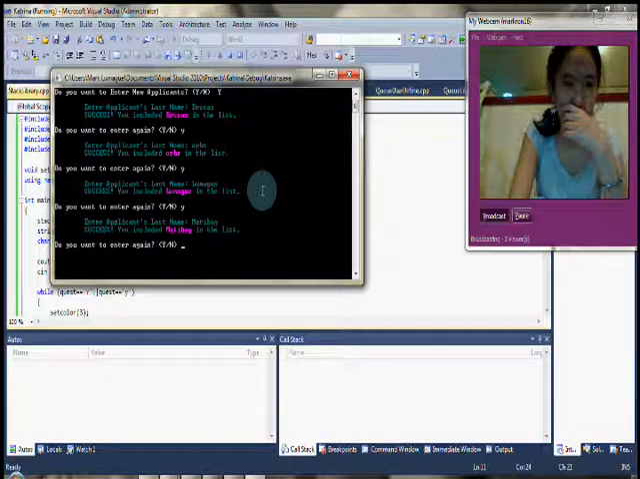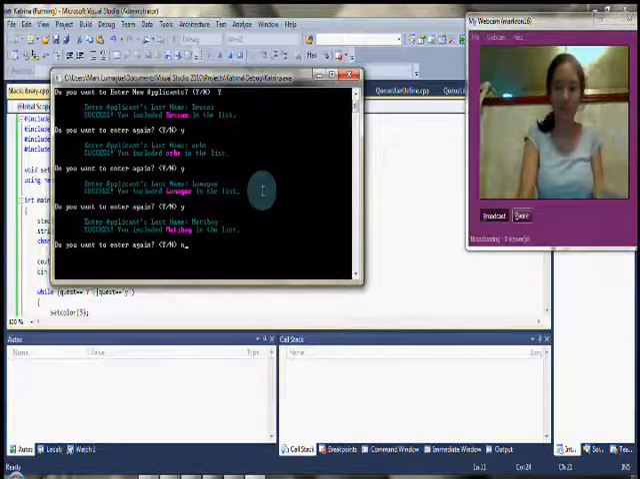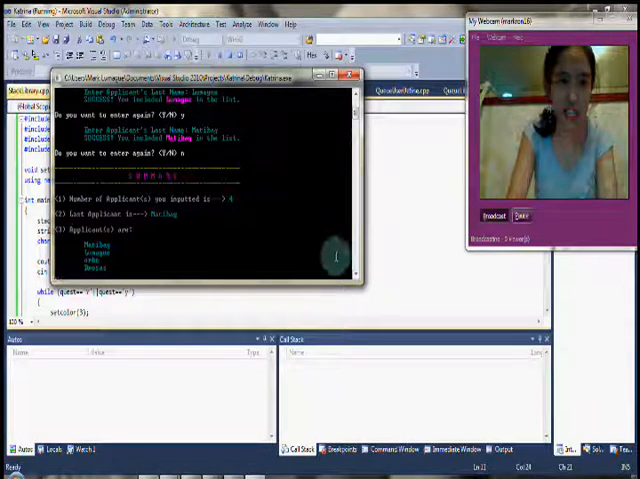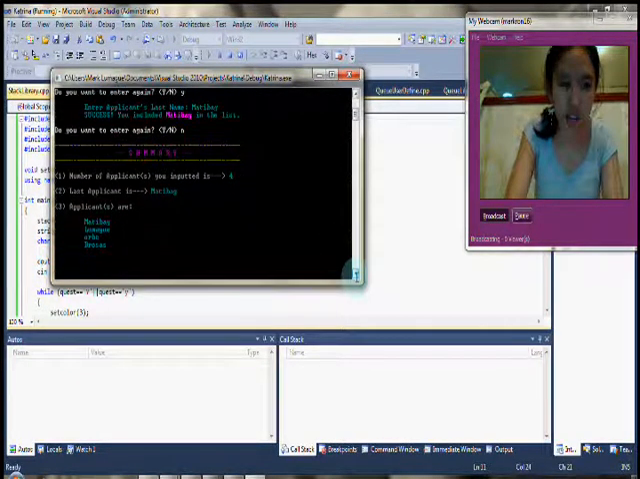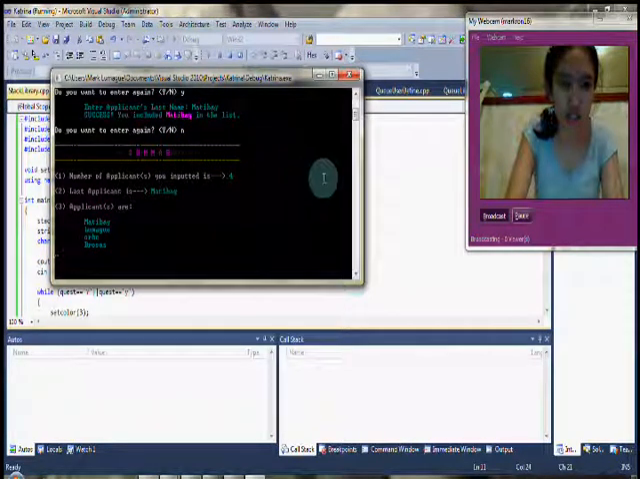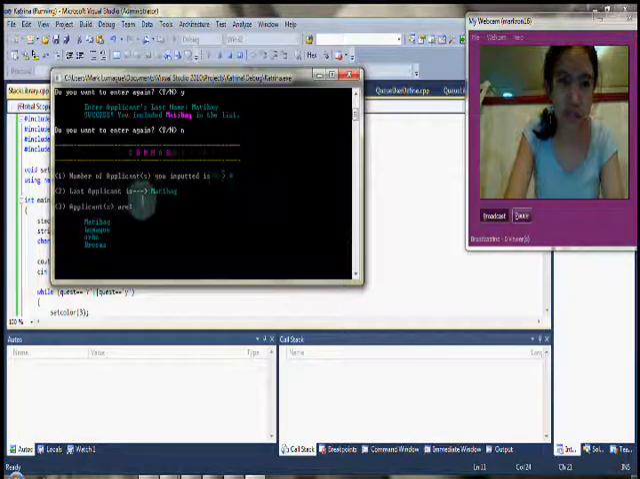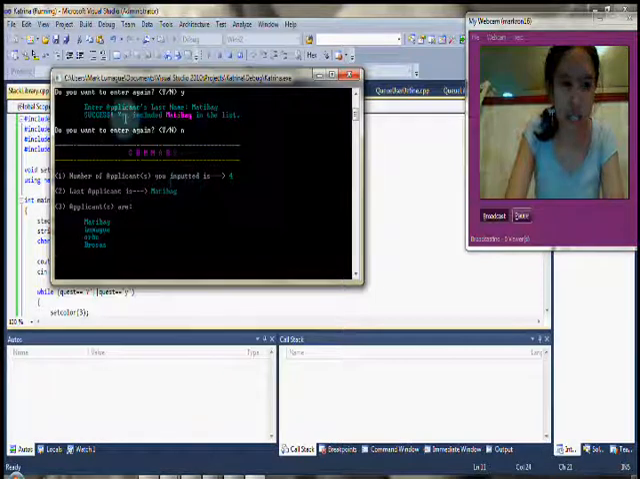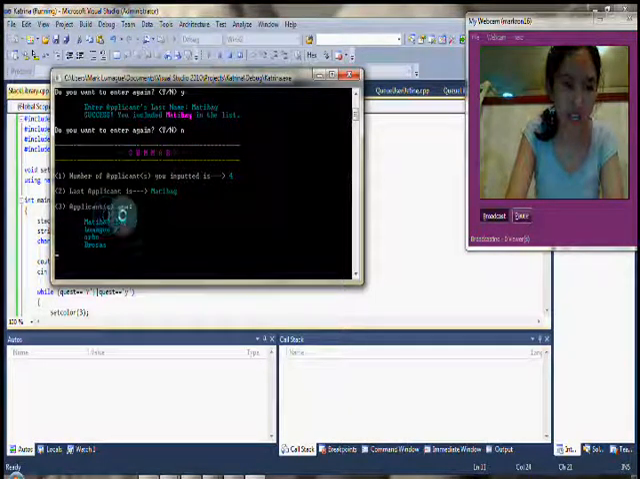After the 4 entries, I will get the summary. The summary would be the number of applicants, which I inputted is 4. The last applicant is the last applicant I inputted, and the applicants are arranged.